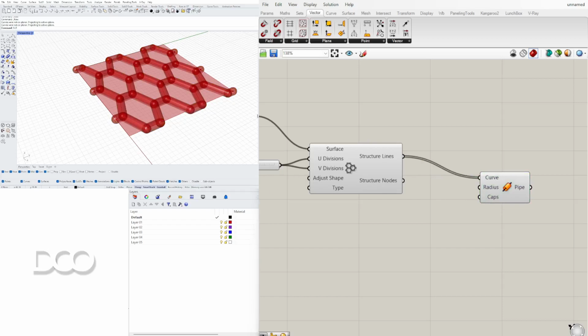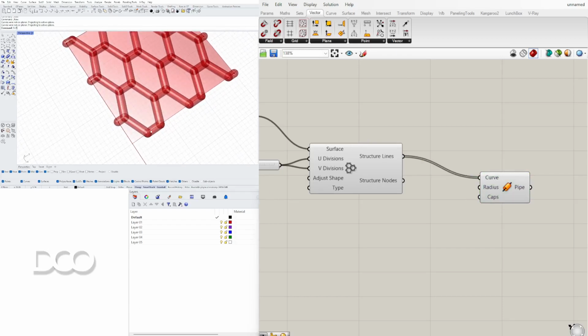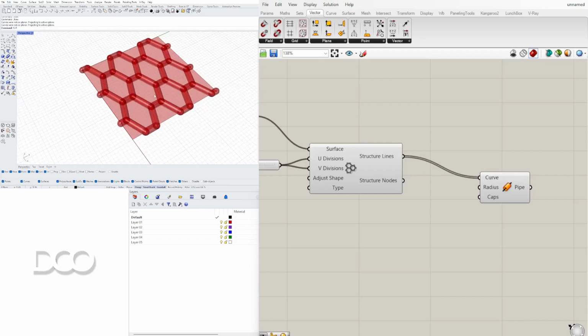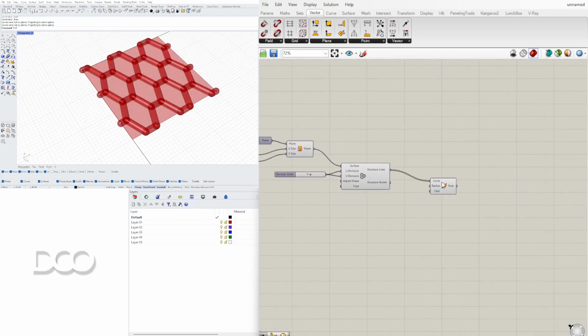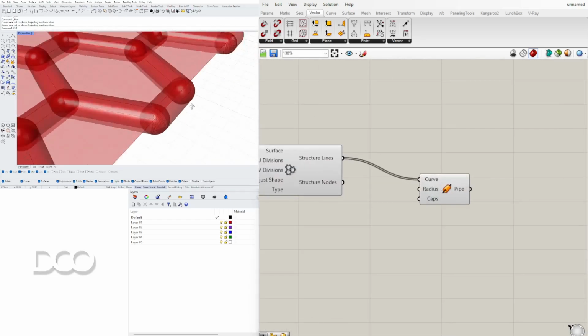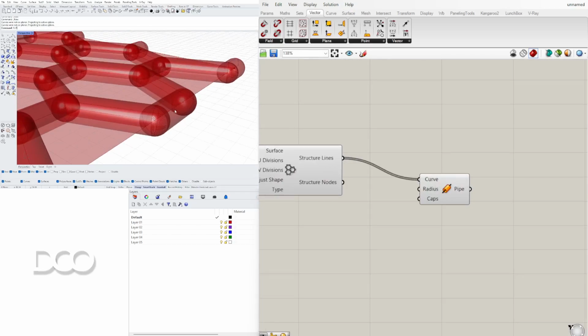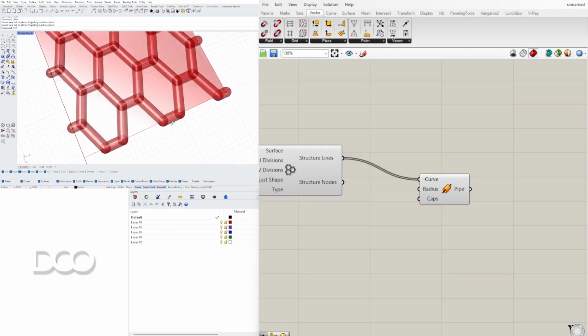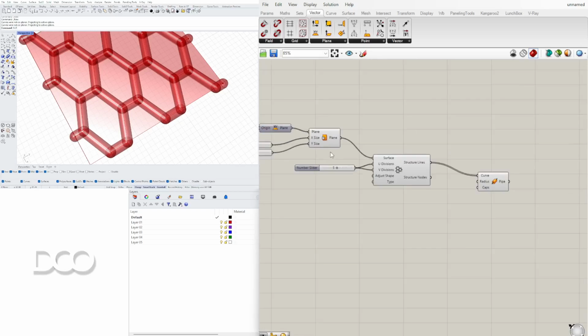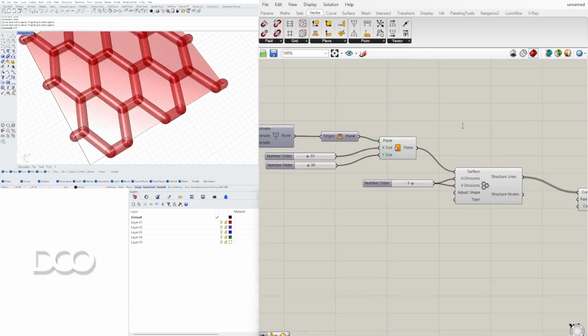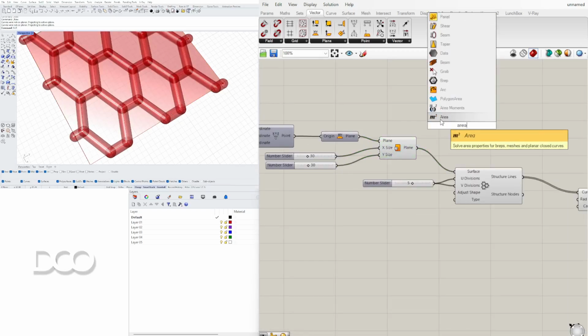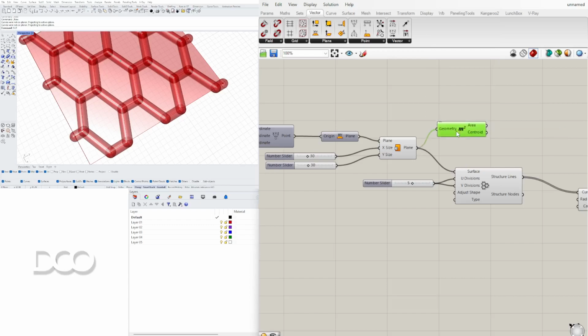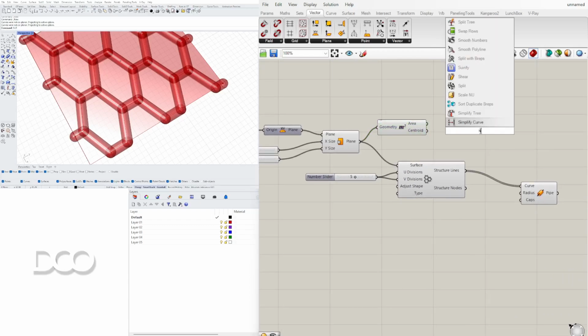Now here, the thing is that the plane is actually not intersecting the entire pattern here, and that's because when you create a radius, it's actually going to do it to the outside. So we need to scale that plane up. So we'll take this plane, bring in an area component, then bring in a scale component.